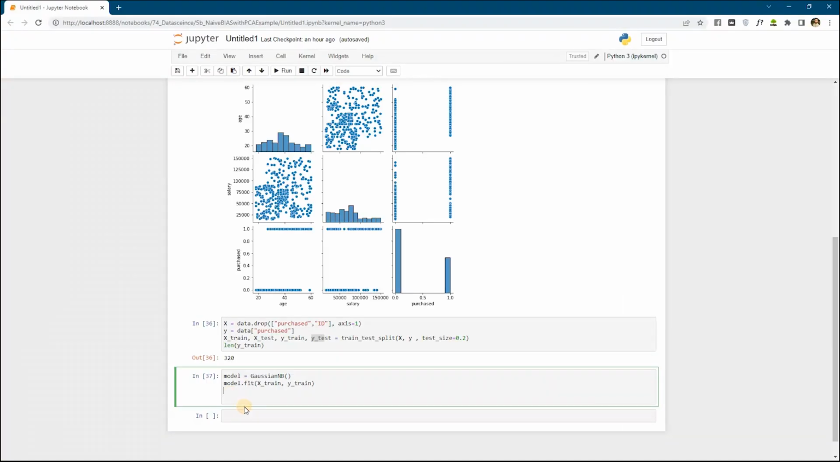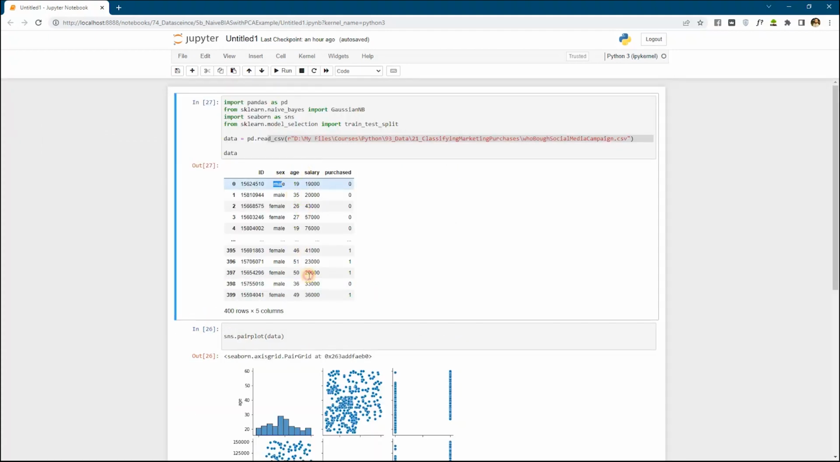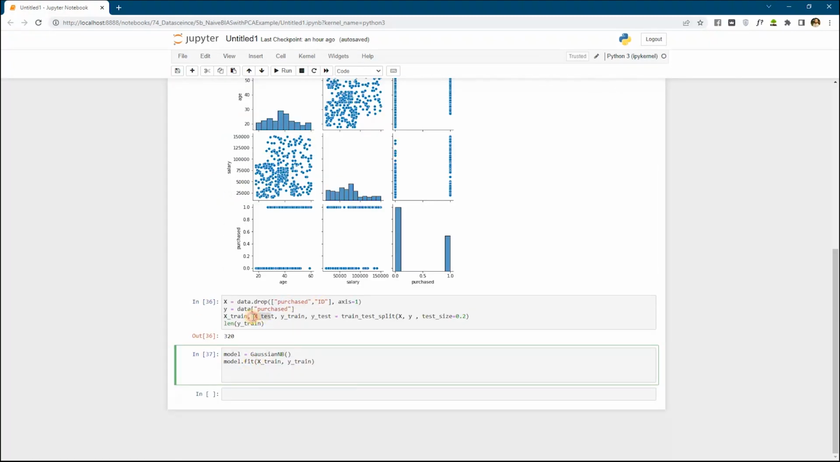Now we are ready to evaluate our model. We are going to use this portion of data, which is called X-test, which is around 20% of my data, and we are going to predict it using this model here. Okay? We are going to predict those 20% of data to see if they purchased or not. We are going to predict them one by one. So we are going to pass here this whole X test and just observe the results.